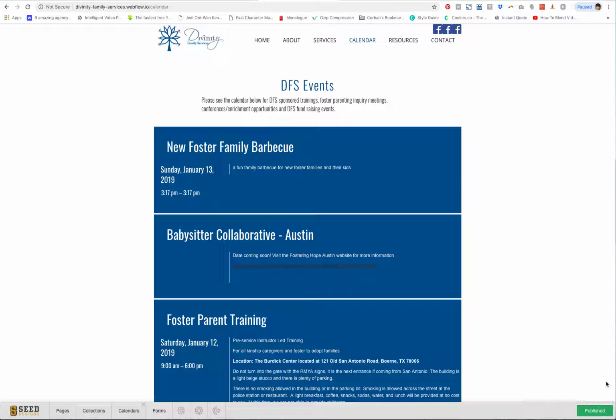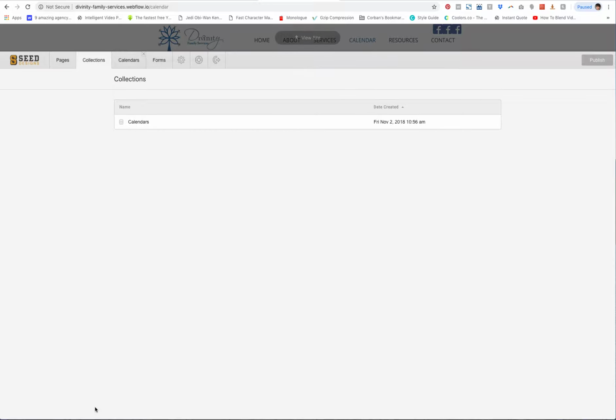Okay, so it published those. Now we're going to refresh and let's see if it shows up. There it is, new foster family barbecue. I think it actually showed up a second ago before I clicked refresh. It would have the date here, the time. Actually, I didn't see on the collection where I could enter in the time. Let's see.